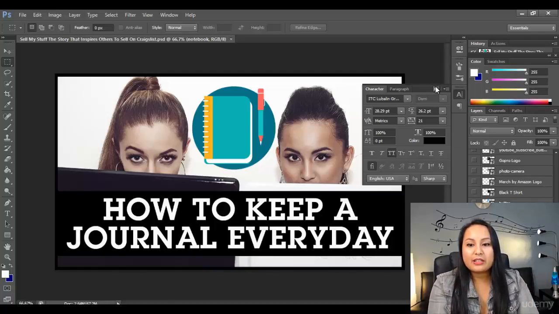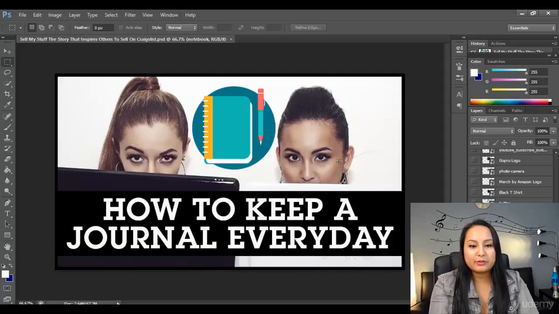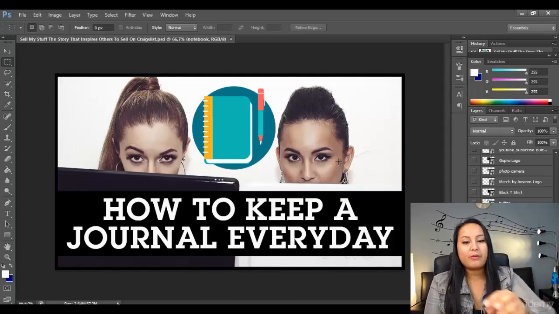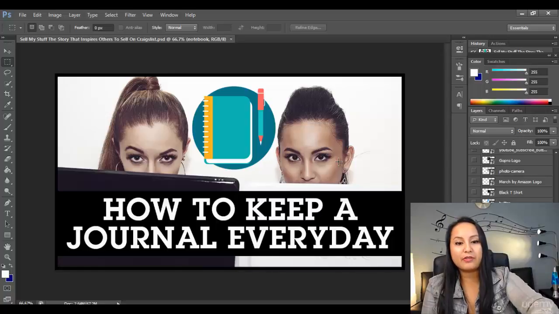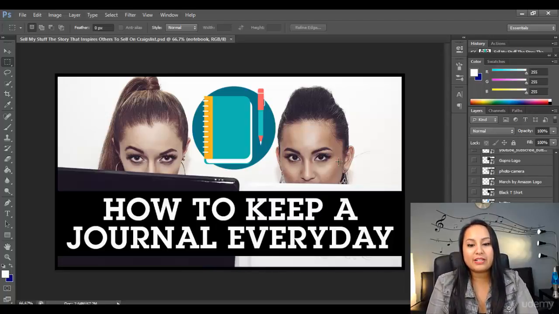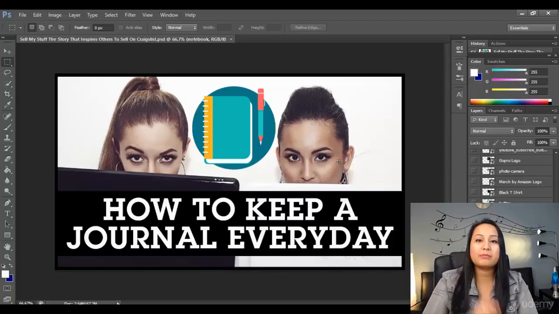So as you can see, we've got a bunch of things going on here. We've got 3 things actually going on here. We've got the main picture, which is both Arit and I behind our laptops. We've got this graphic right here of a notebook and a pen. And then we have the text here that says how to keep a journal every day. So those are the 3 main components.